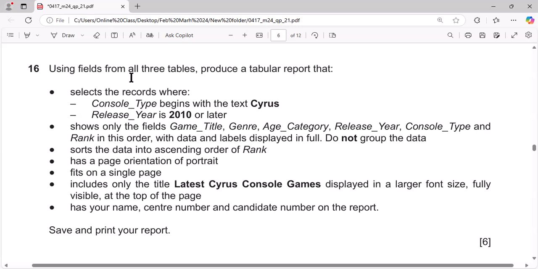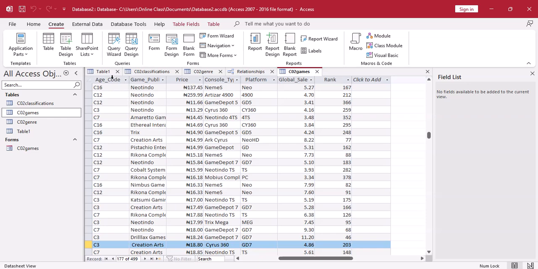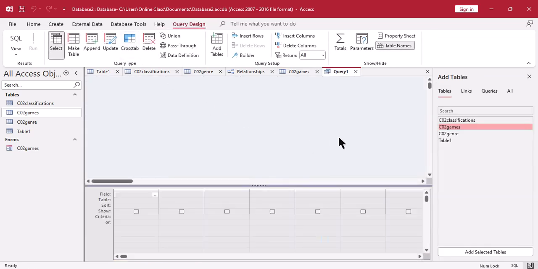Now let's take a look at it. It says from all the 3 tables. So let's quickly use that so I could teach you how to use the query. Now we go to create. We want to create a query. You either use your query with your query design. For me, I prefer to use a query design because it's easier to pick the fields from that.